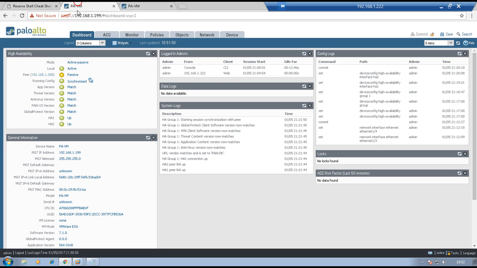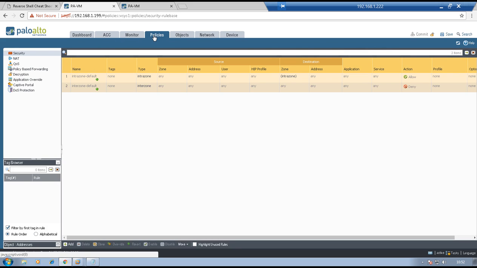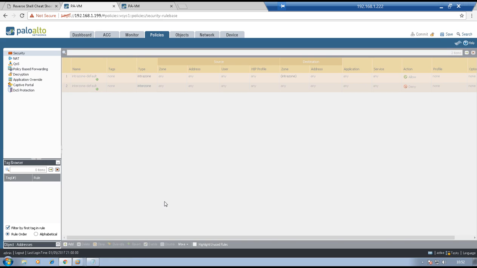So let me go to firewall 1. Go to policies. Let's create a test policy to allow traffic from R1 to R2, and that policy should be synchronized from firewall 1 to firewall 2 over the HA1 link. So click on add.